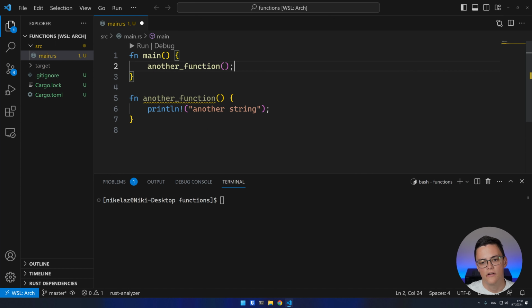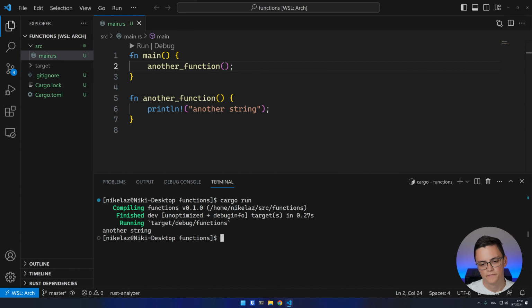Rust doesn't care as long as the function is in scope. If I now run my project, you'll see that another_function is executing and the macro within it prints the string to the console, as it should.